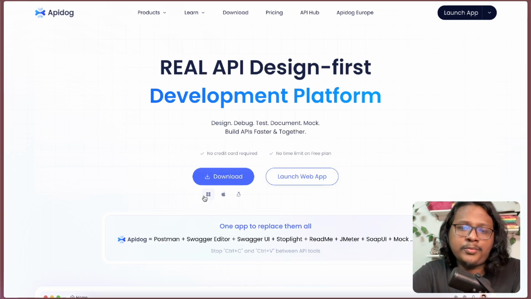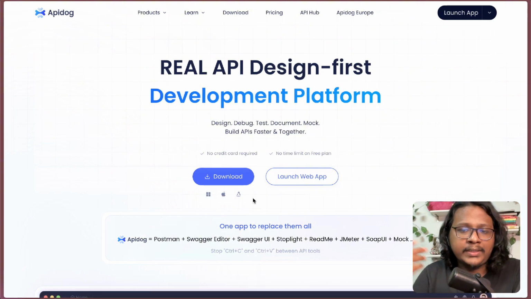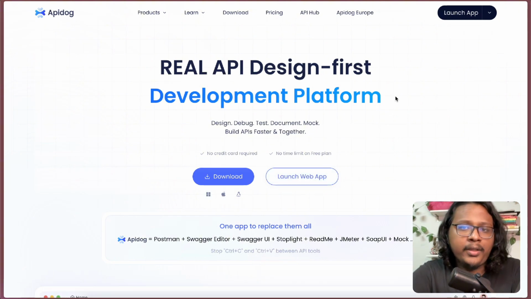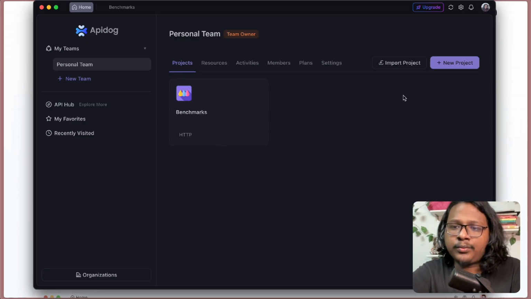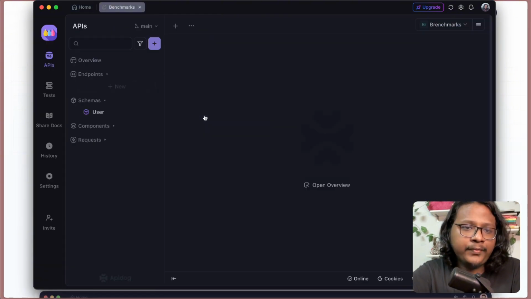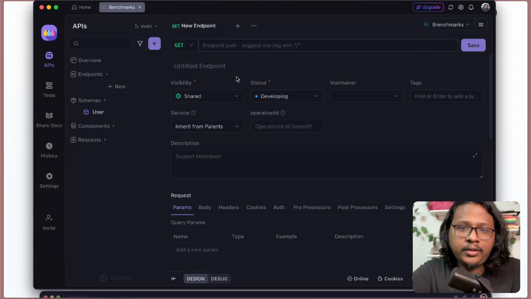Here you will find download option for Mac, Windows, Linux, or all other operating systems, or you can also use their web app. Now once you download the app, your home should kind of look like this, where you can create new projects. I already have one called benchmarks. Here let's create a new endpoint.